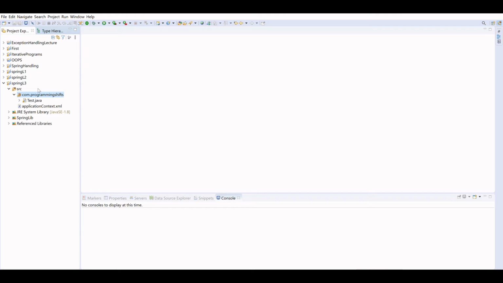In this lecture we will go through the practical session that I told you about in the last lecture. So let's begin. I have already created a project named Spring 3, and I have given an application context name that I will go through. I have created a main class in the test.